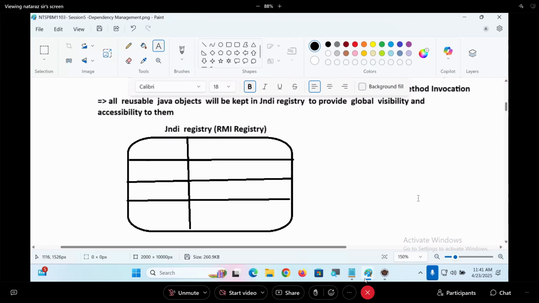Next, what is there? Okay, GPay. Google Pay object reference. Don't keep normal student objects or employee objects in this JNDI registry. Try to keep useful objects, right? PhonePe services are required in one place or many places? We need global visibility and accessibility, right?